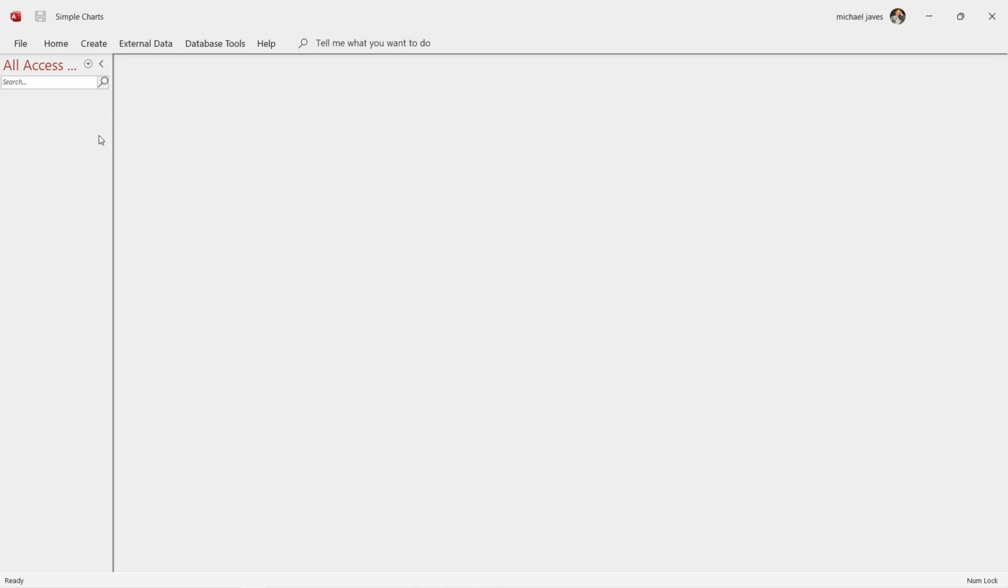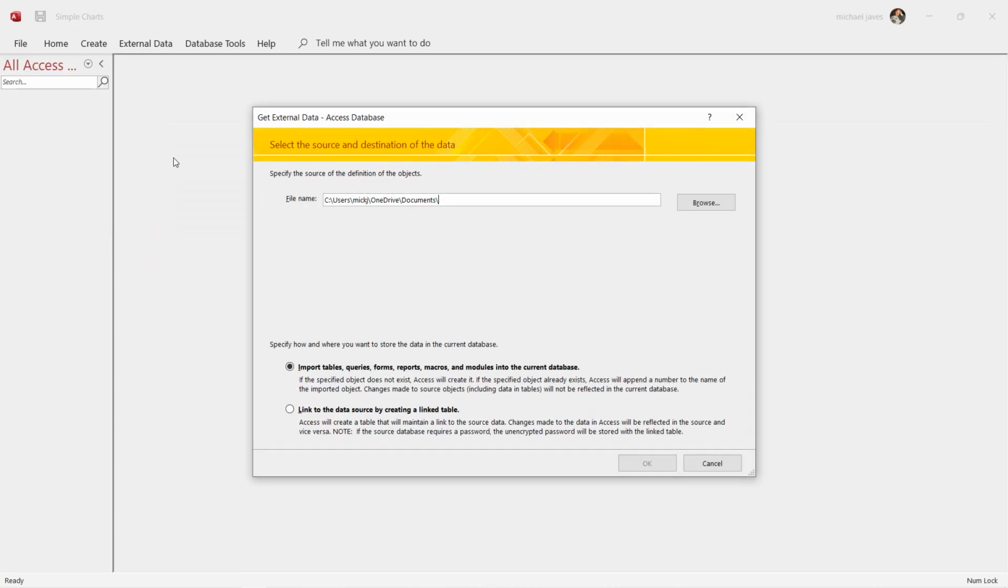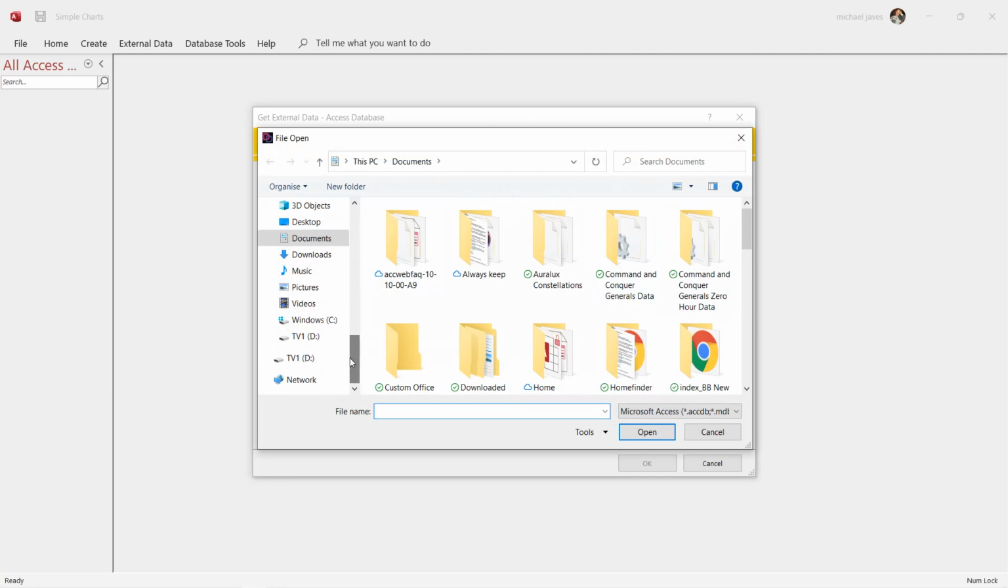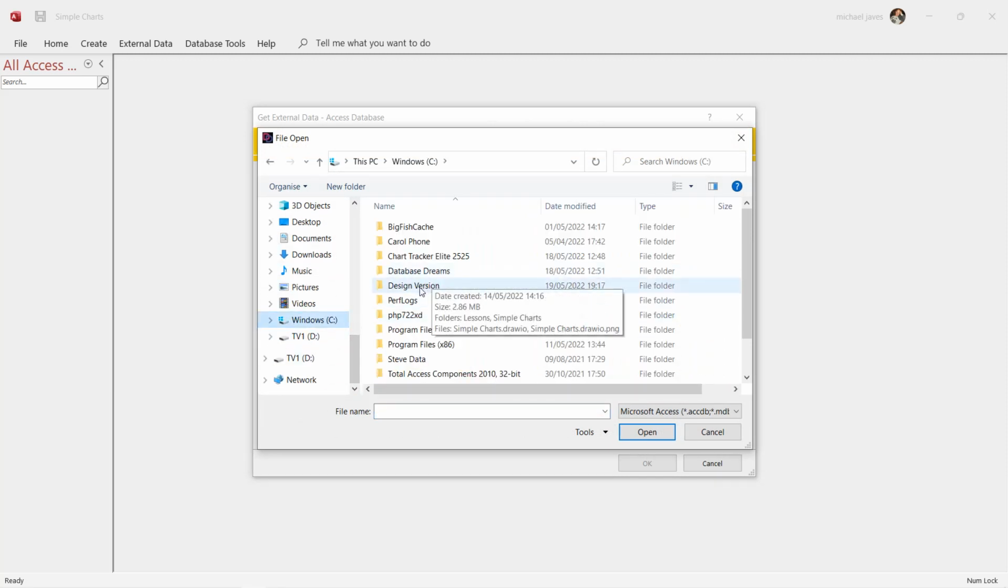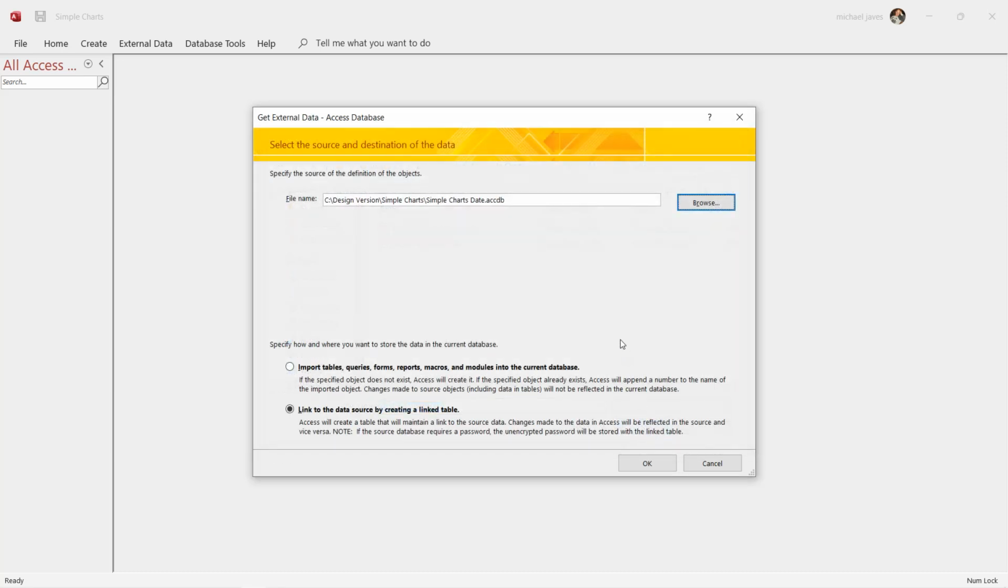Now what we're going to do is link our data file. So we want to go to external data, new data source, from database, access. Because we're linking to it, make sure you click the link to data source, and browse to your folder, design version, simple charts. The file you want is simple charts data. Click on that, open, and then click OK.